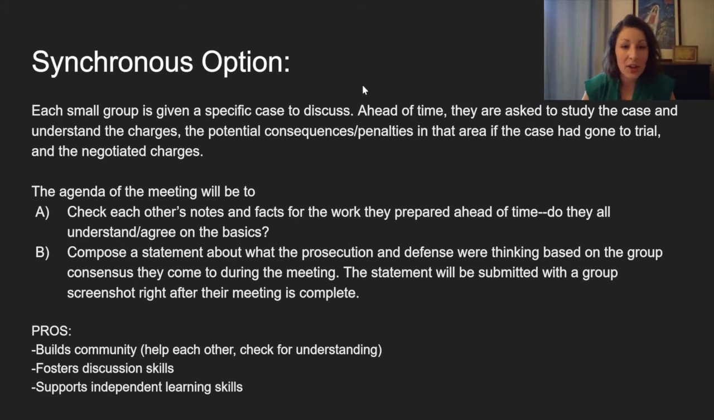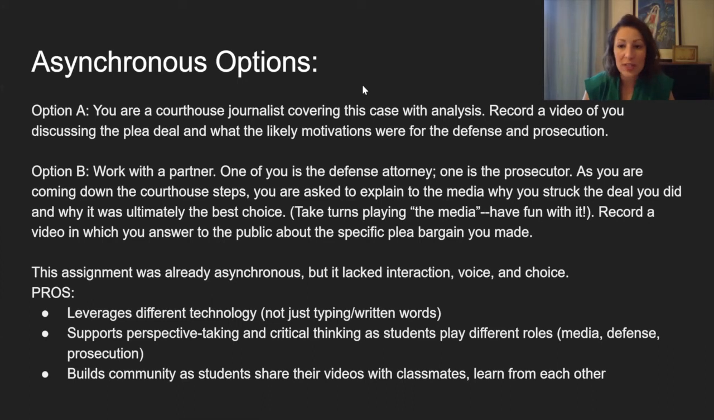Asynchronous options, I thought of a couple. First was to give them some sort of role. You're a journalist and you're covering this case, and you're expected to provide some analysis of this case. What were the motivations for the defense and prosecution to take this plea? So maybe creating a video or a news report, or writing up an article where they'd analyze the case and then share that publicly with the class, maybe on a discussion board.